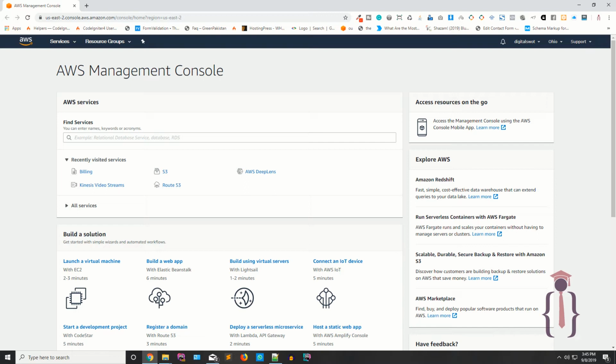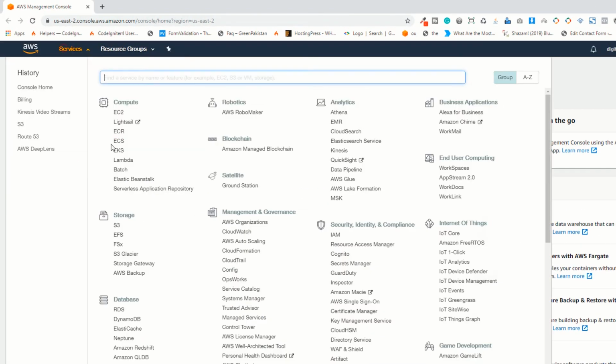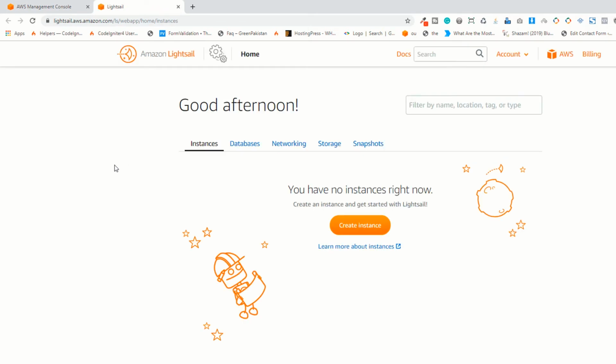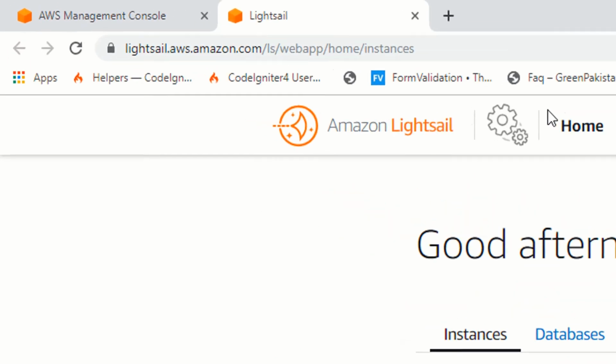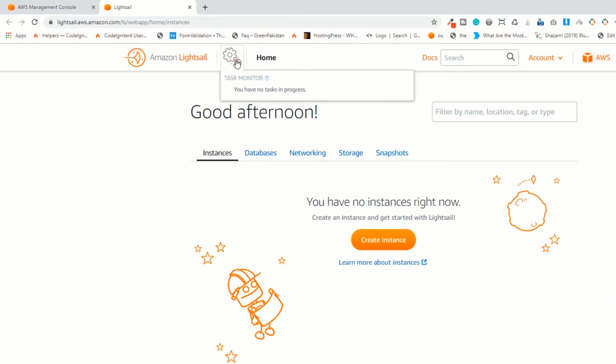Today we are going to create an instance from our Lightsail account. You just need to click on Lightsail to access your Lightsail resources. You know very well that we have covered some information regarding your instance and also the Lightsail account. Now, as you can see, you are at the home and instance. Just click on this.